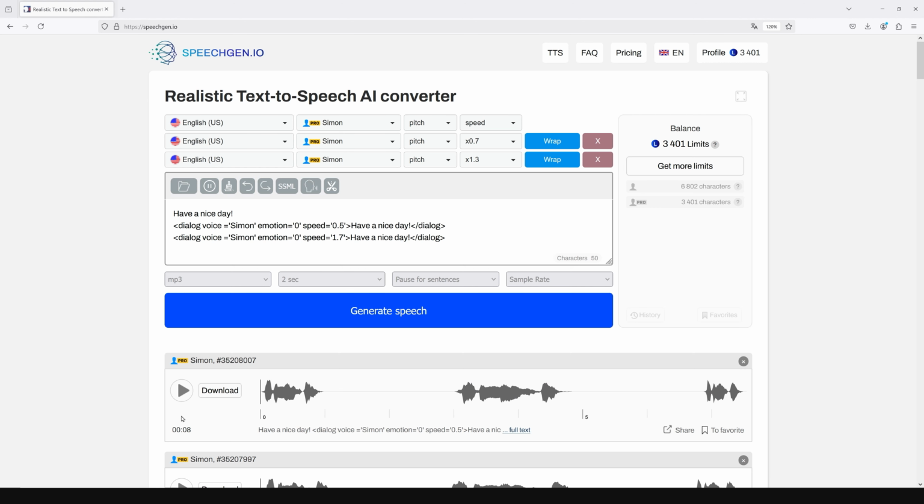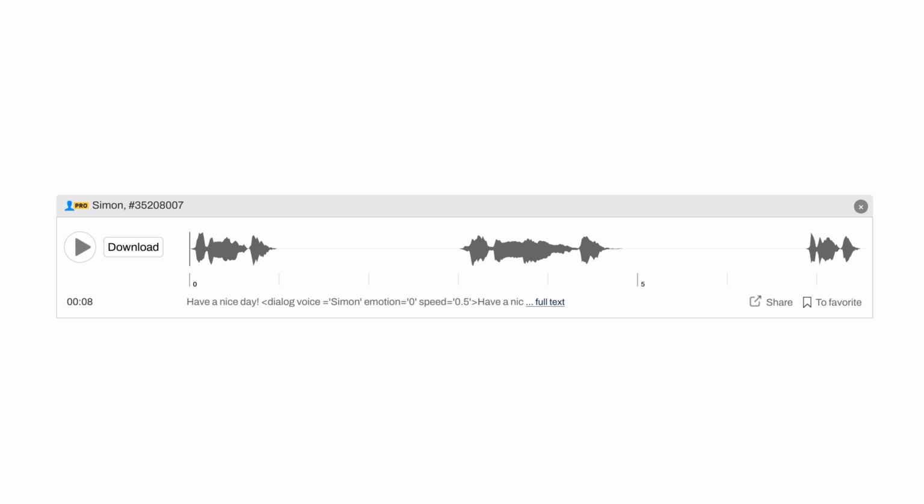Look, I'm modifying a phrase, synthesizing it, and my limits remain untouched. This means you can fine-tune the interval between phrases by ear without extra costs. Now you can synthesize speech using 1 voice at different speeds, all in a single file.